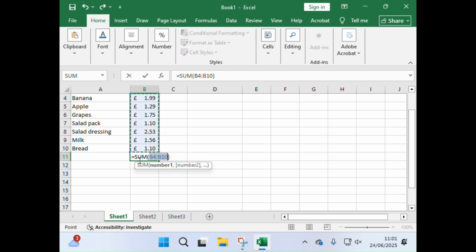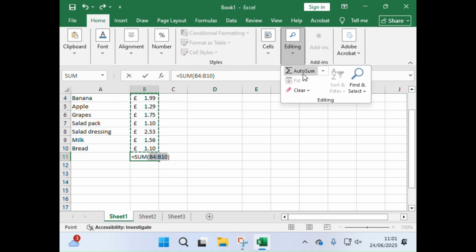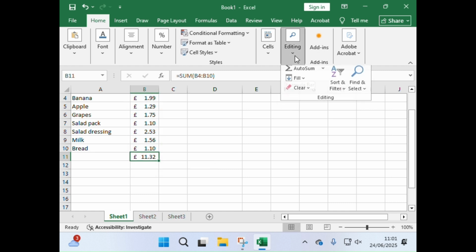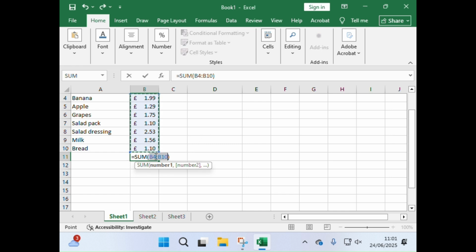The word sum refers to addition. All the formulas you have to start with an equal sign. So equal, sum, open the bracket, B4 colon B10. If you want to manually type it, you can do it. But at the moment we are typing automatically: I'm going to go to editing and click on AutoSum, and then it automatically types the formula for me. All I have to do is press enter. So then the answer comes up. That is the automatic way of doing it.